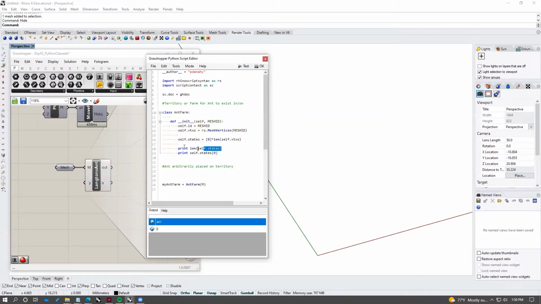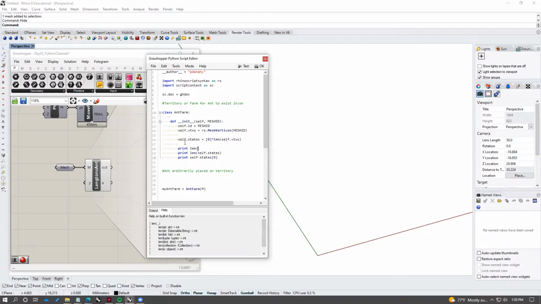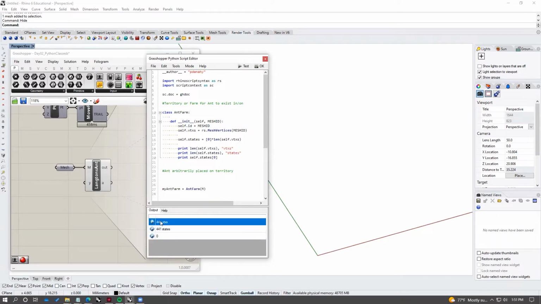So it prints length 441. Let's also just go ahead and print length self.vertexes. So we have 441 vertices and 441 states. So this worked perfectly. So for now, we're done with our ant farm. We can come back to that in a second.